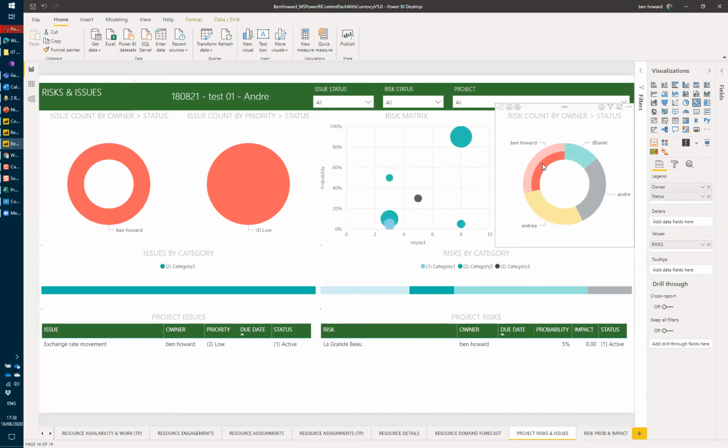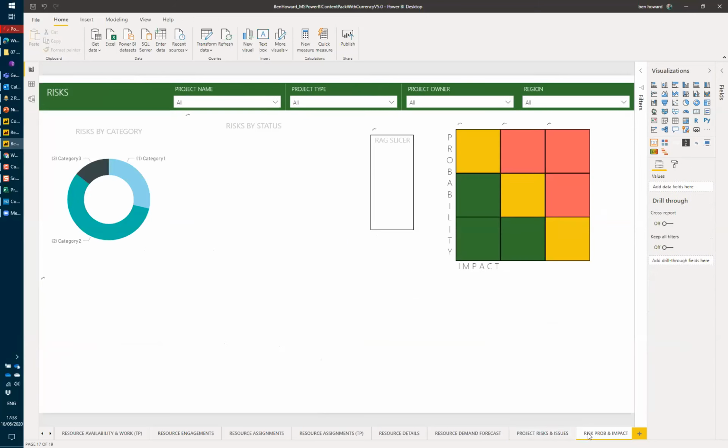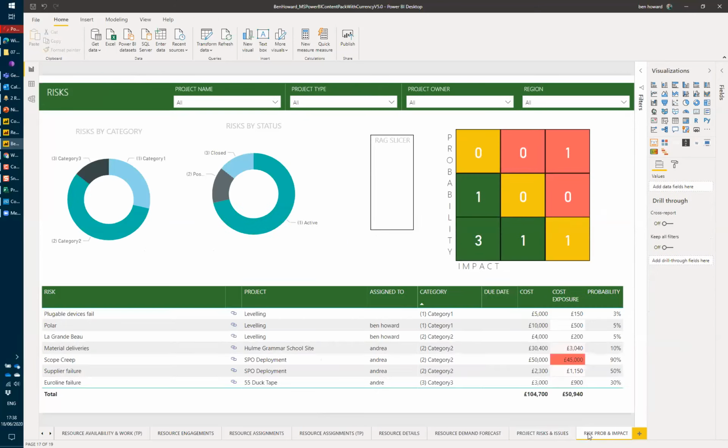If I want to see everything that's owned by Ben, then we can just click on the donut here to select Ben, and you can see the 2 risks that I have. But we've got other ways. We can be very creative as well. And on this matrix here, I've actually got the more typical 9 grid, but you could have a 5 by 5 grid as well, of probability impact chart also.